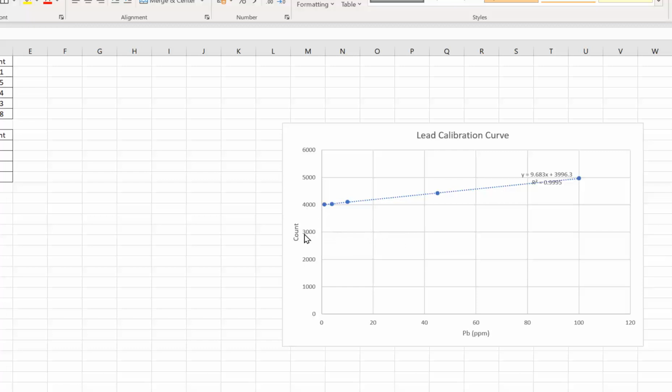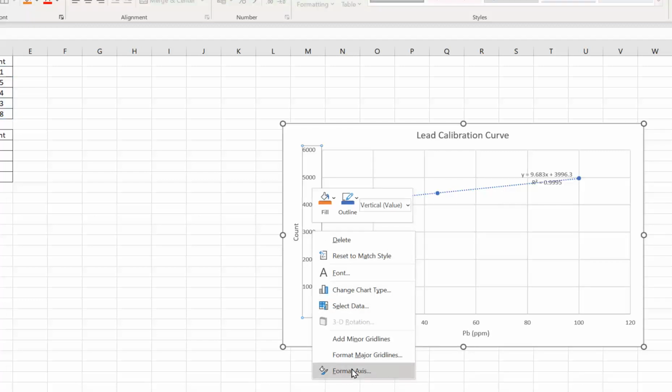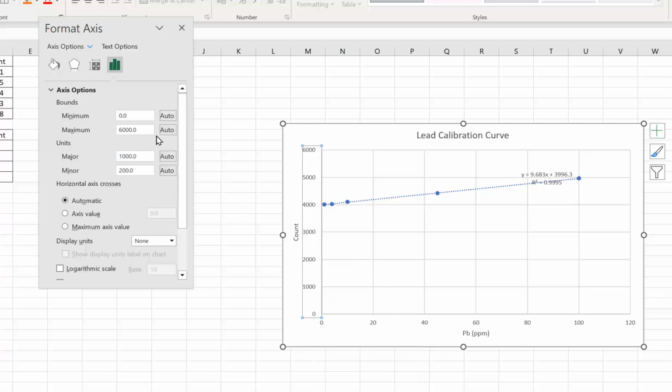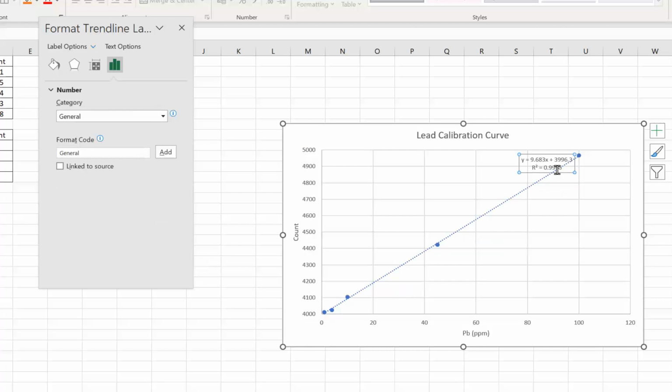Now I note on the y-axis that the data runs mainly from 4000 to 5000, so I will format the minimum and maximum accordingly. I point at one of the numbers along the y-axis, right click, go to format axis, and I'm just going to display data from 4000 to 5000. Move the formula just a little.